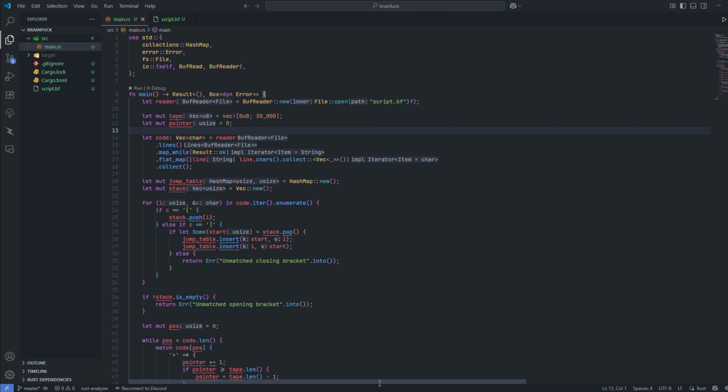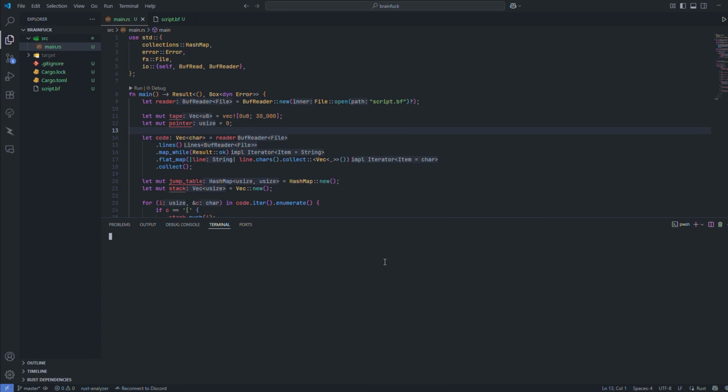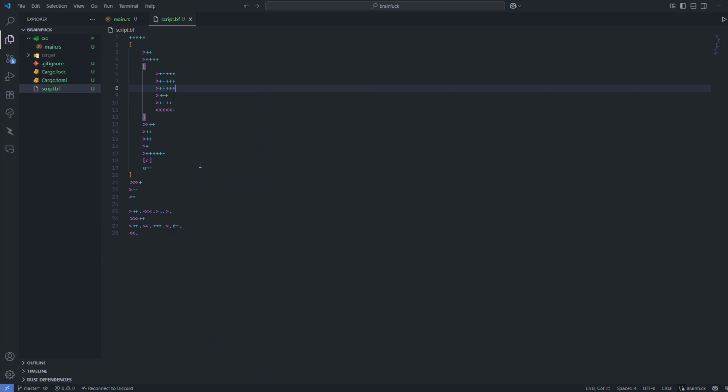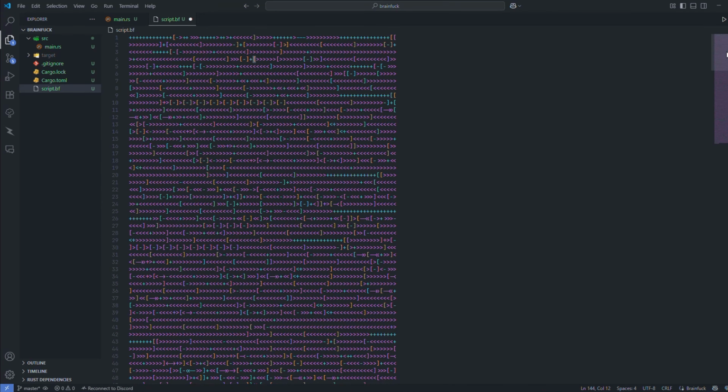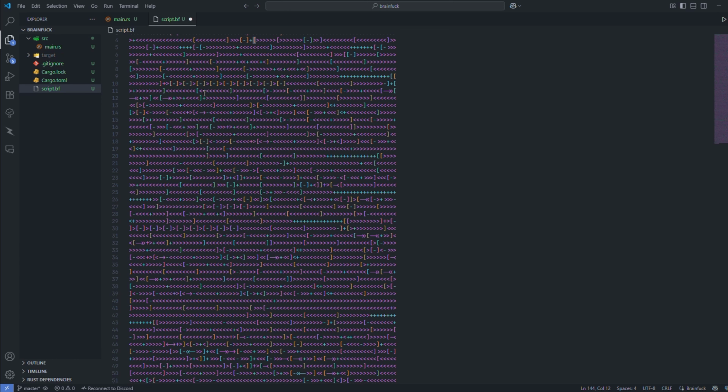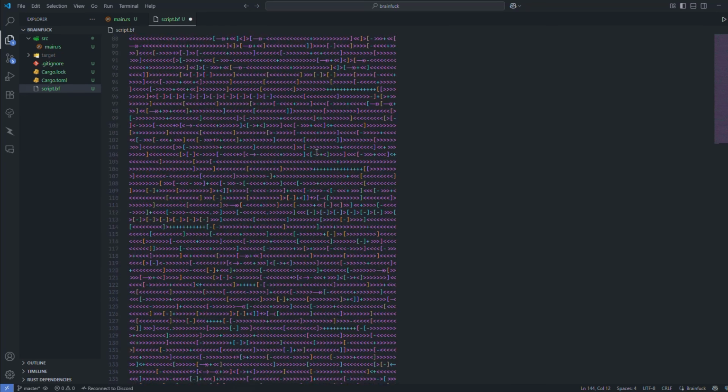So let's run cargo run. And yep, we get a hello world program. And so now just for fun, instead of this simple hello world program, I have this program to calculate the Mandelbrot set in Brainfuck. So I'm not going to pretend like I understand any of this.